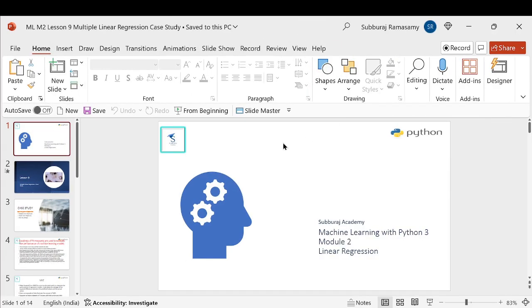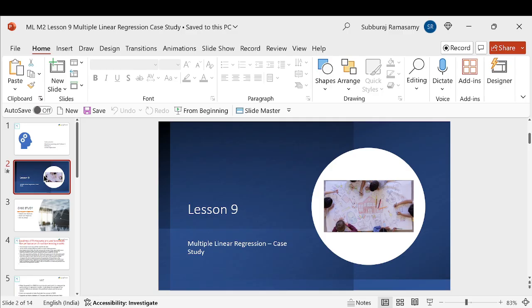So you're in a course on machine learning with Python 3 conducted by Subburaj Academy. You are in module 2, linear regression, the second module of the ML course. You are at lesson 9.